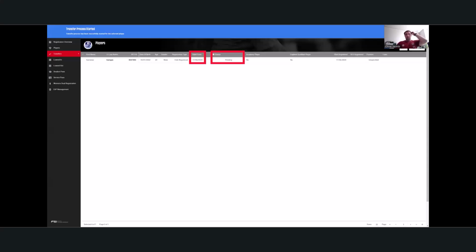That will then initiate a transfer for Samwise. So we can see here that the status is currently pending for the player, and the player's registration will become valid with us in 7 days' time, on the 17th of June, unless it is approved by their current club prior to that. So unless it's approved by Sale Sharks sooner than the 7 days.